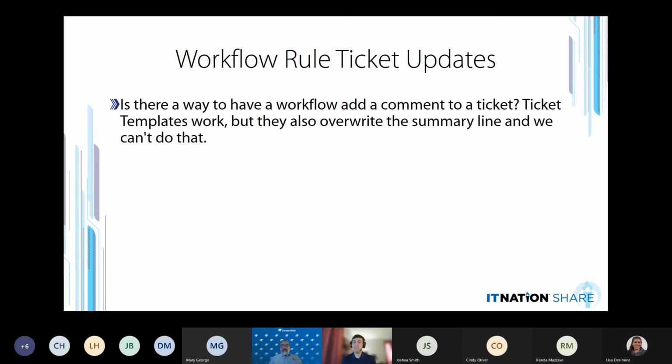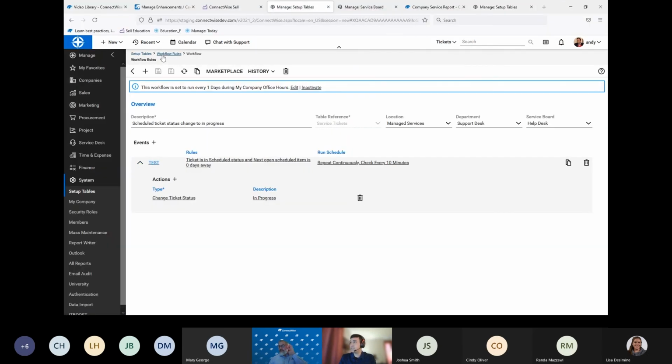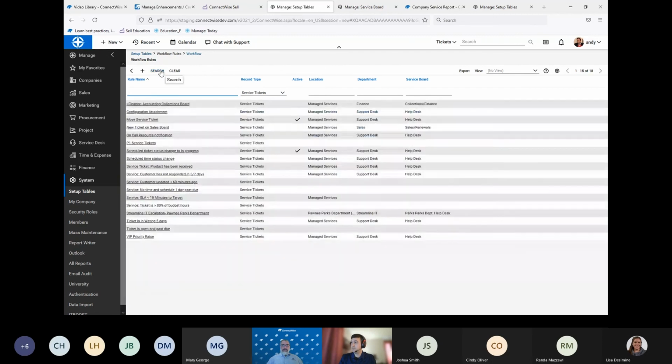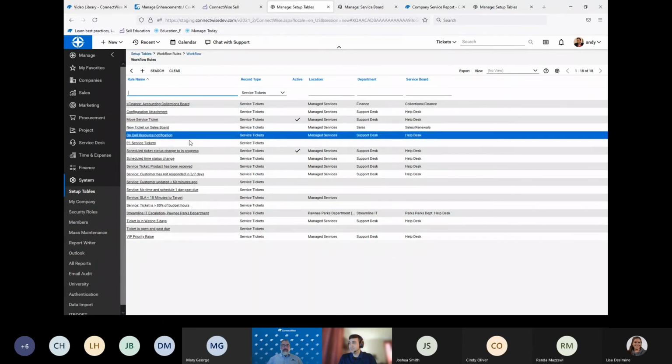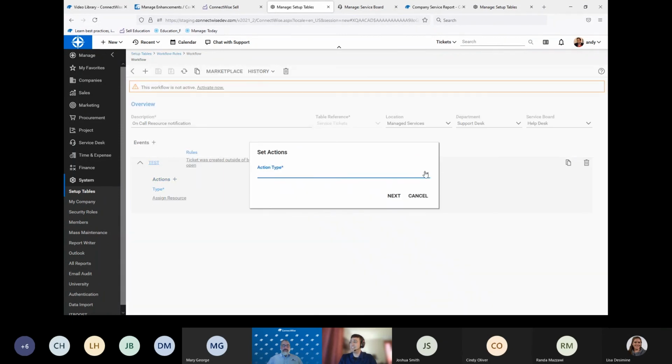Totally understand. This one, it doesn't seem like it's possible at first because there's no action that says update ticket on the workflow rule setup table. However, there is a trick we can do. So in my setup tables here, my workflow rules, let me go back and find a ticket one again. Let's say I wanted to add an update to the ticket for this on-call resource notification workflow rule. Well, in addition to assigning this resource, I want to add an additional action right here.